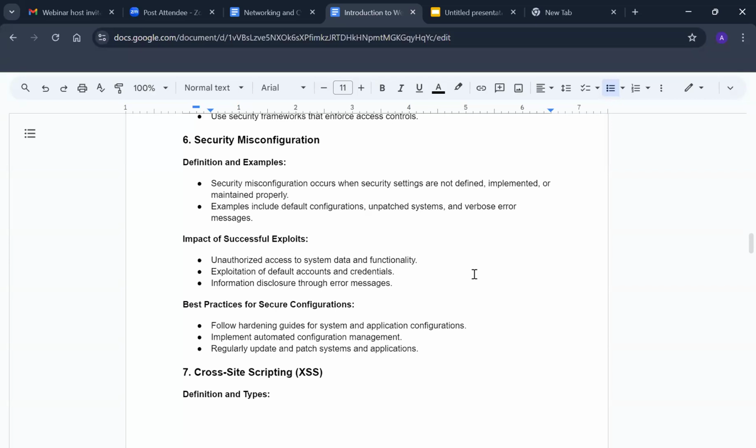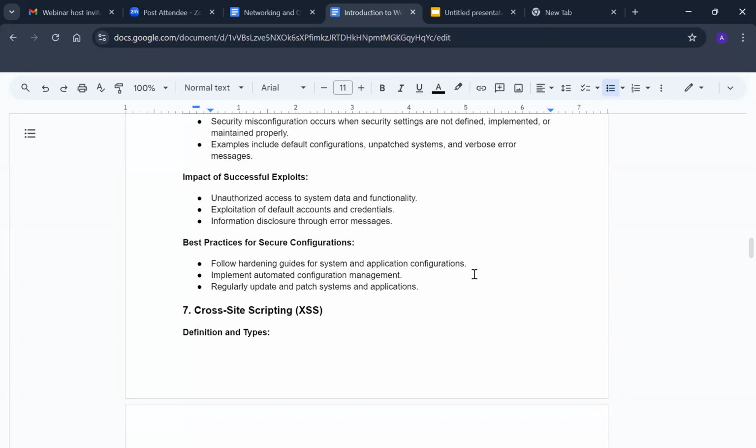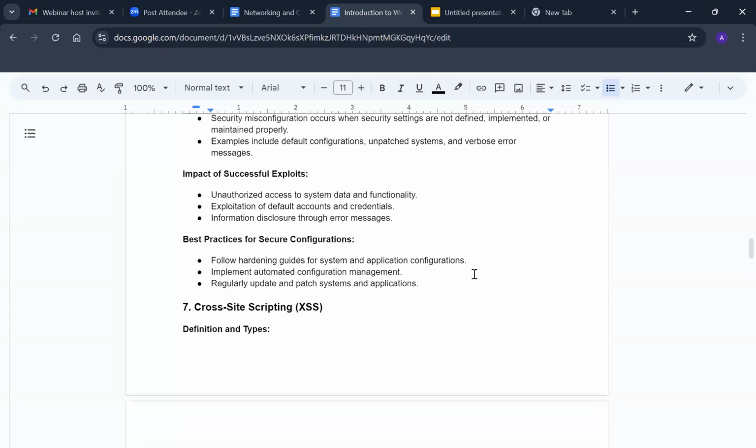So what happens in terms of secure configuration? You do some hardening of the system and even the application in terms of configuration. You implement automated configuration management, and also you do regular updates and patches.